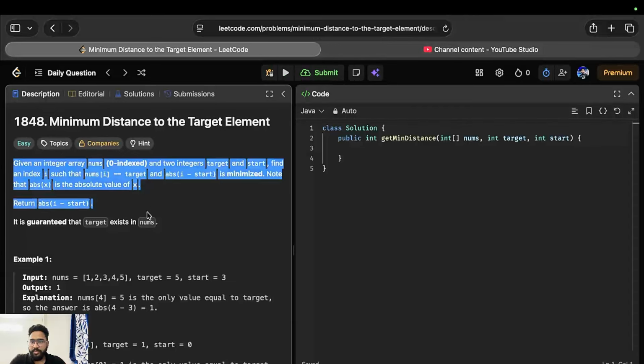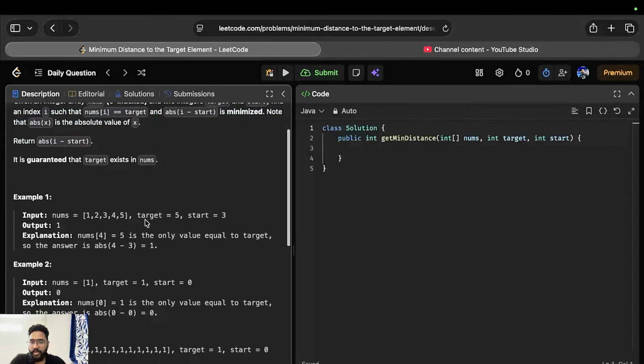As per the statement, we are given an array, a target and a start. We have to find this target. Here you can see this is the target and this is the start, so we have to do index minus start, and this should be minimum. There can be a chance that there are multiple occurrences of this target value, so we have to check that i minus start is the minimum. We have to take the absolute value, right?